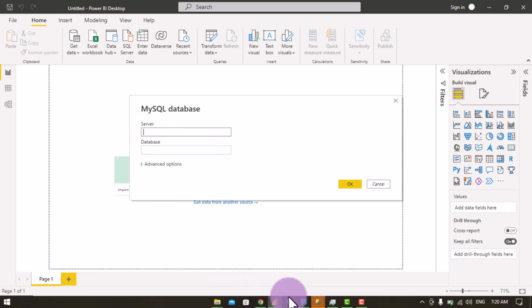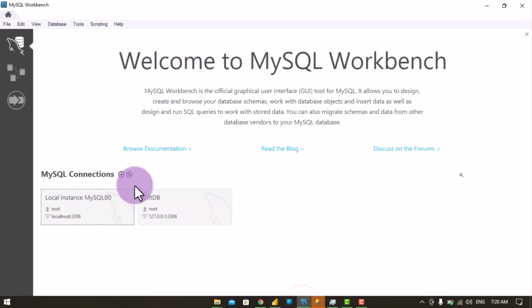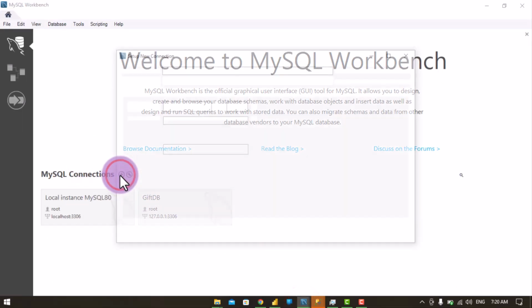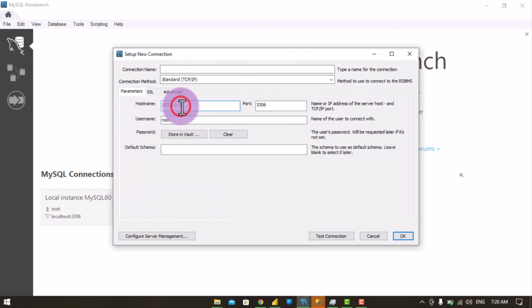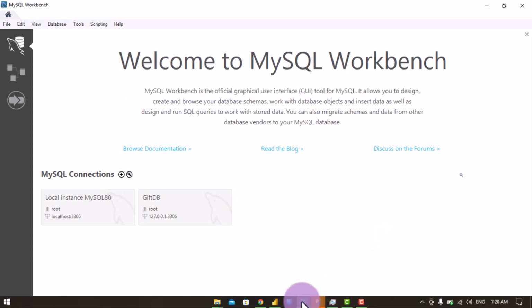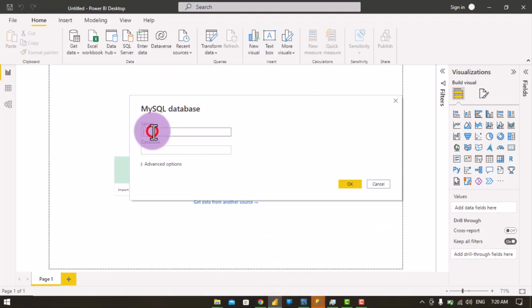You copy with Control C, then come back to Power BI and press Control V. Now I have that there. Sometimes you may require the database specifically, sometimes you don't. You click OK. Now it's asking for a database.